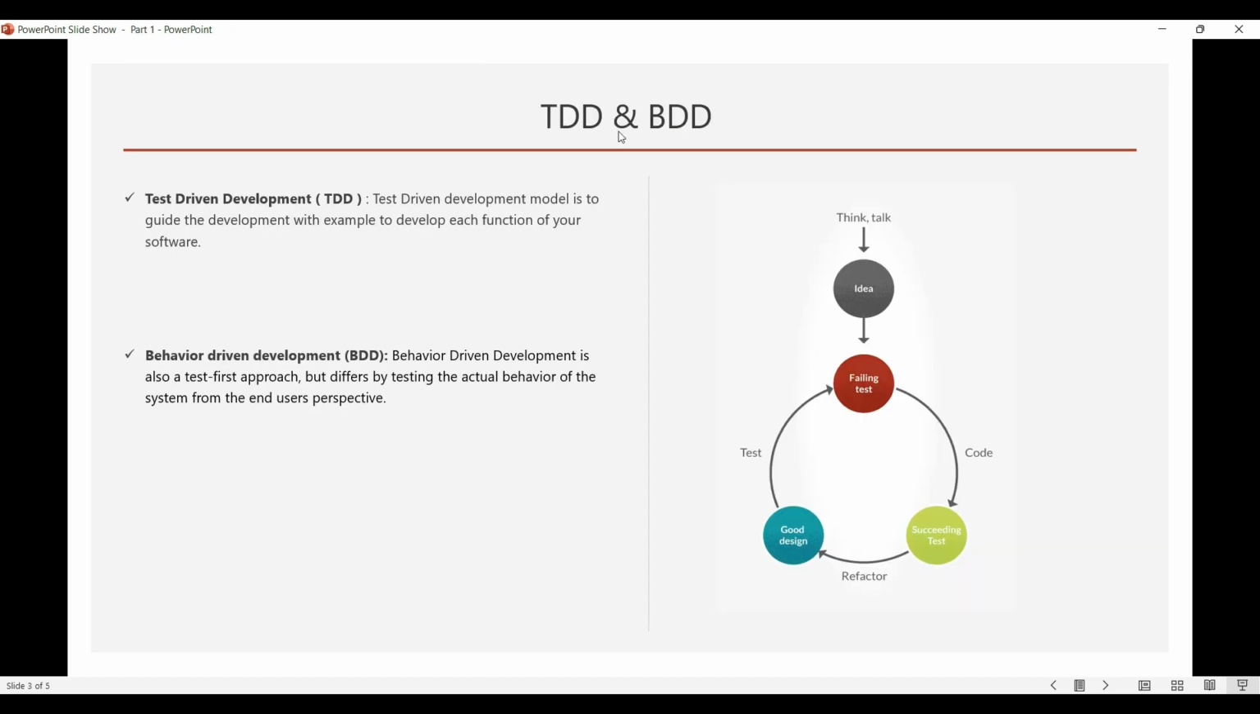To understand BDD, first we need to understand TDD. TDD is a test driven development model. The test driven development model is to guide the development with an example to develop each function of your software. The workflow is as simple as it shows. You think, discuss and then come up with the ideas. These ideas will be converted into the test.